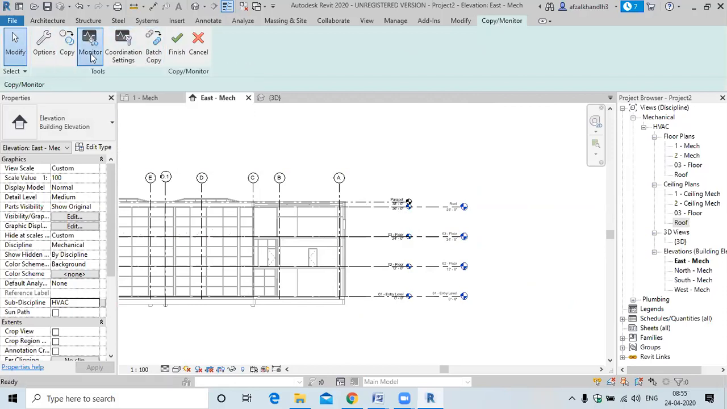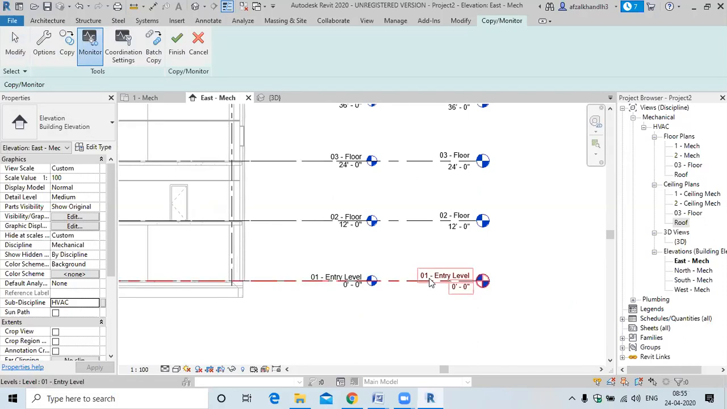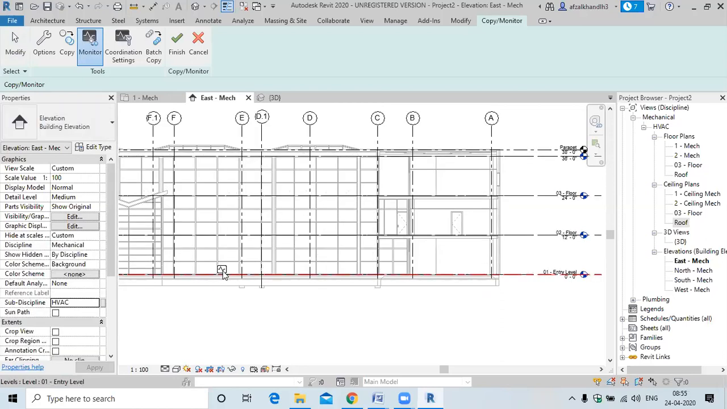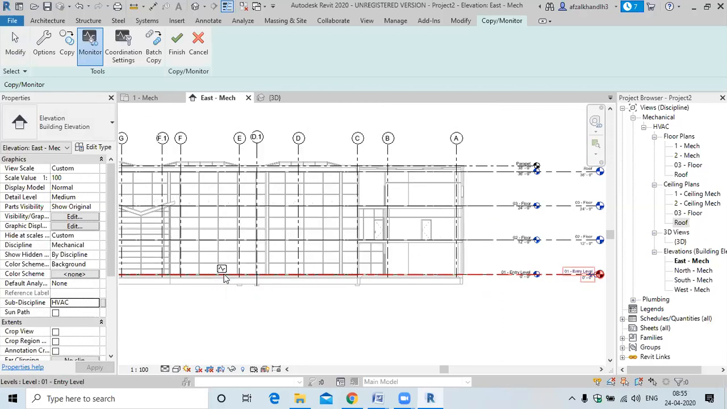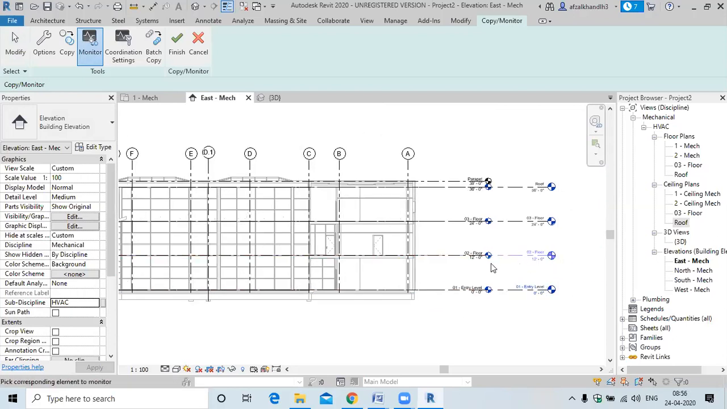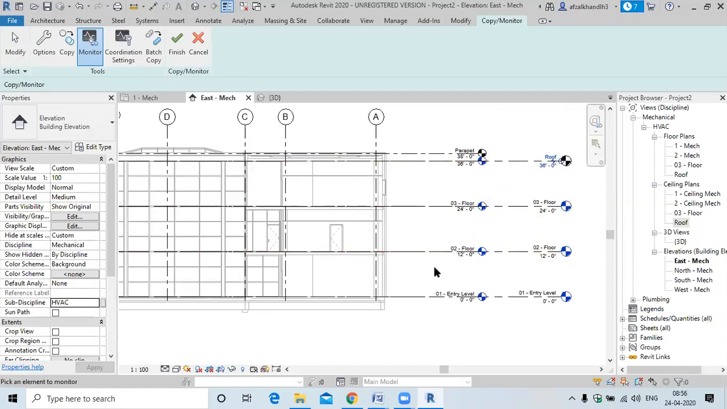Select monitor, select this level, then select this level. Now when this sign comes, this sign is for monitor. Then it is verified that the levels are being monitored. Select this level, now here comes the sign. Select this level and this level, and the sign comes. Now all the levels are being monitored with the architectural one.